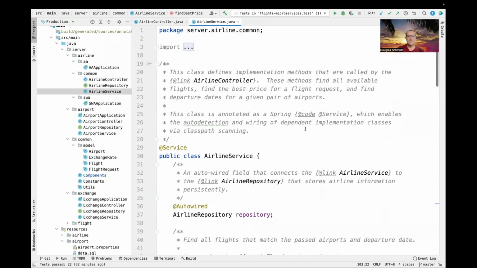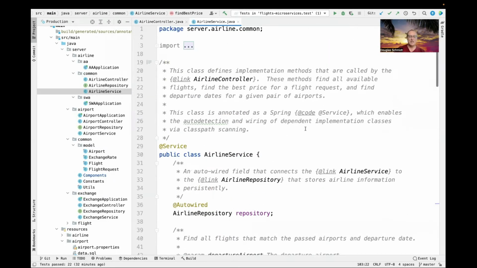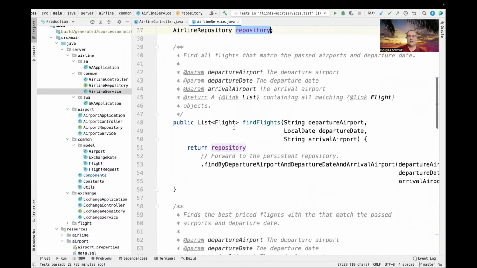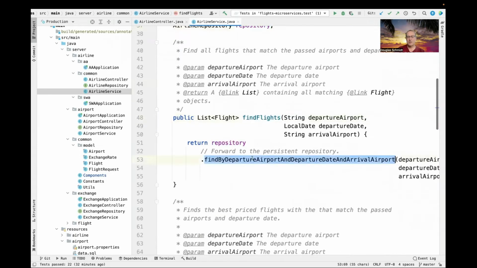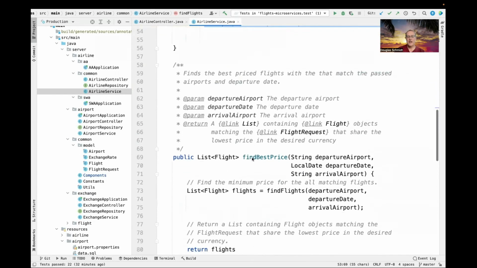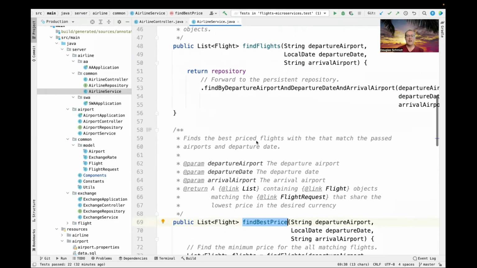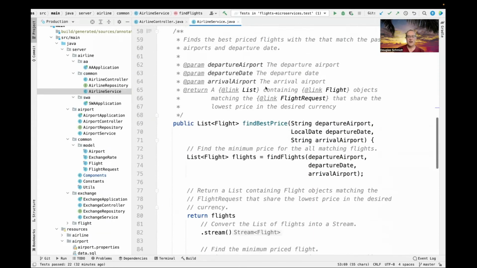Here's the airline service. It's a service, nothing really surprising there. It's auto-wired to a repository. Gee, that's looking familiar. And then here's find flights. You can see it just goes and looks up in the database to find what it is. Here's find best price. So find best price turns around and calls find flights, although it could just call this, but it calls find flights.